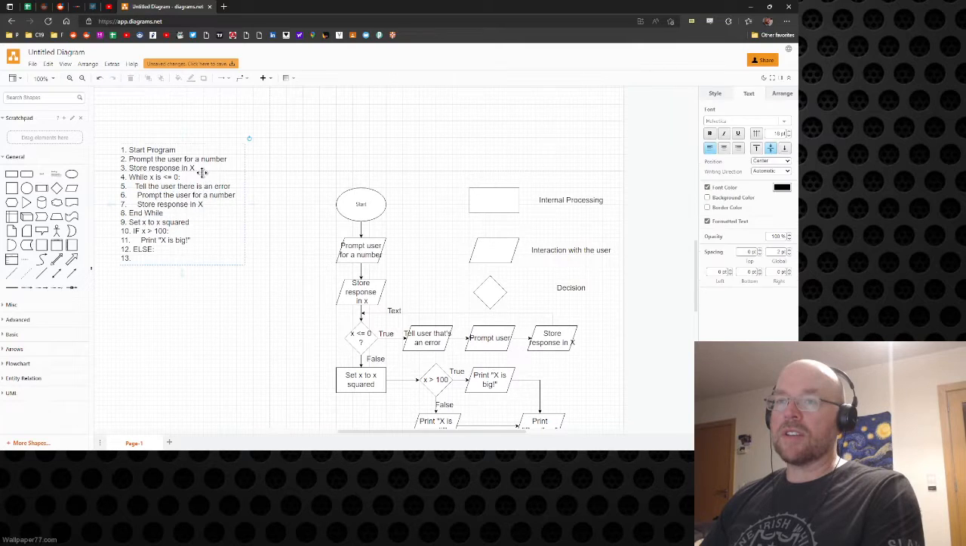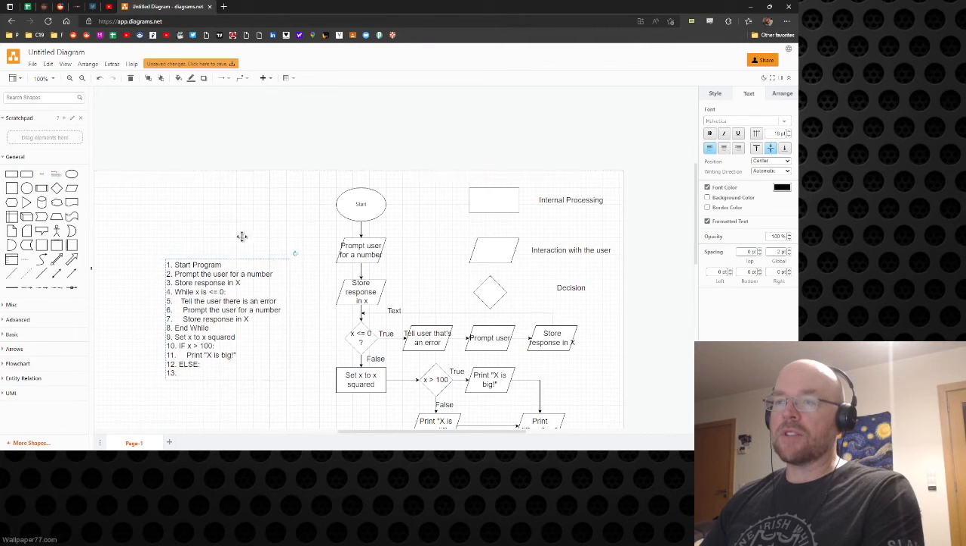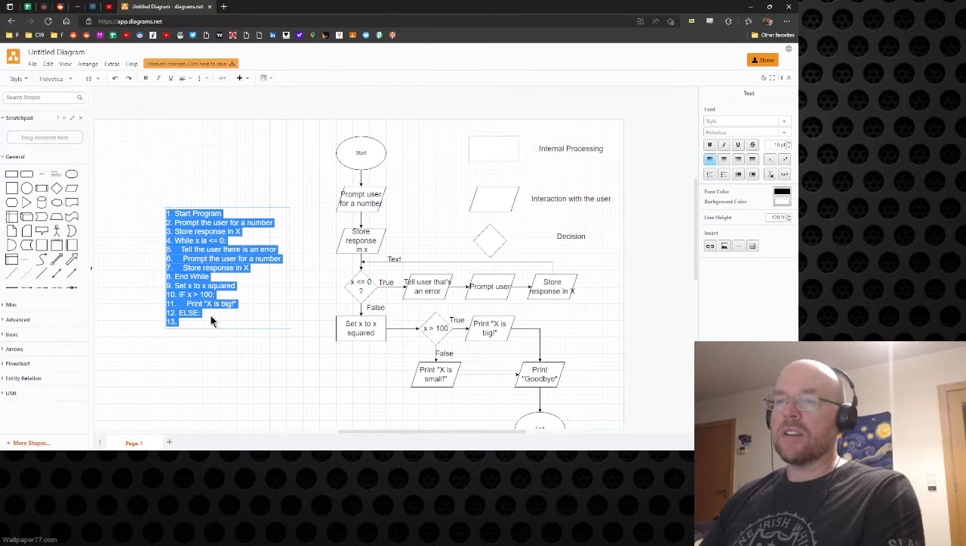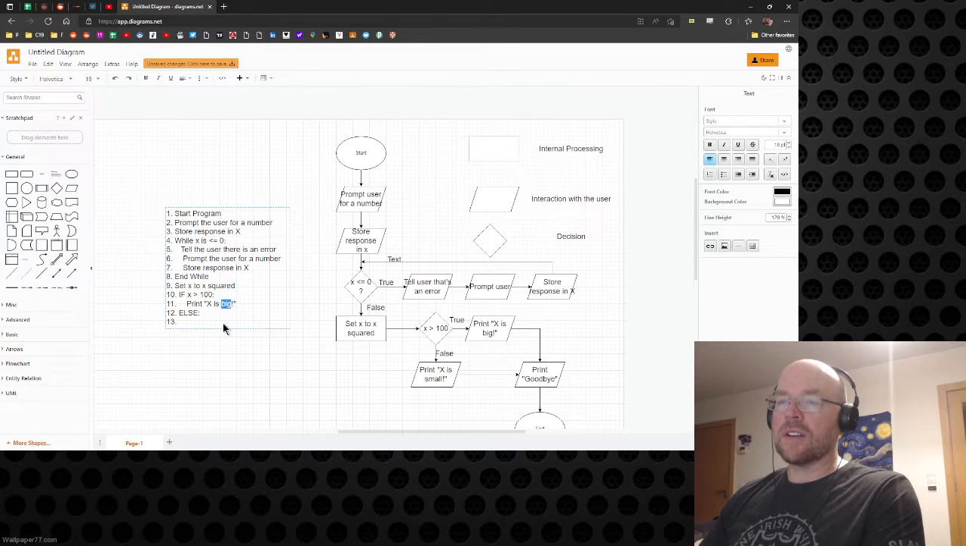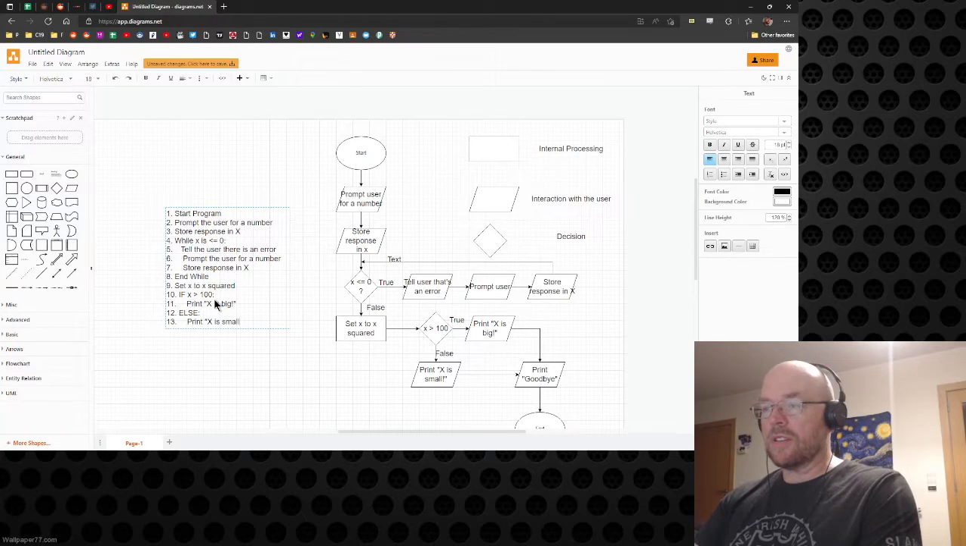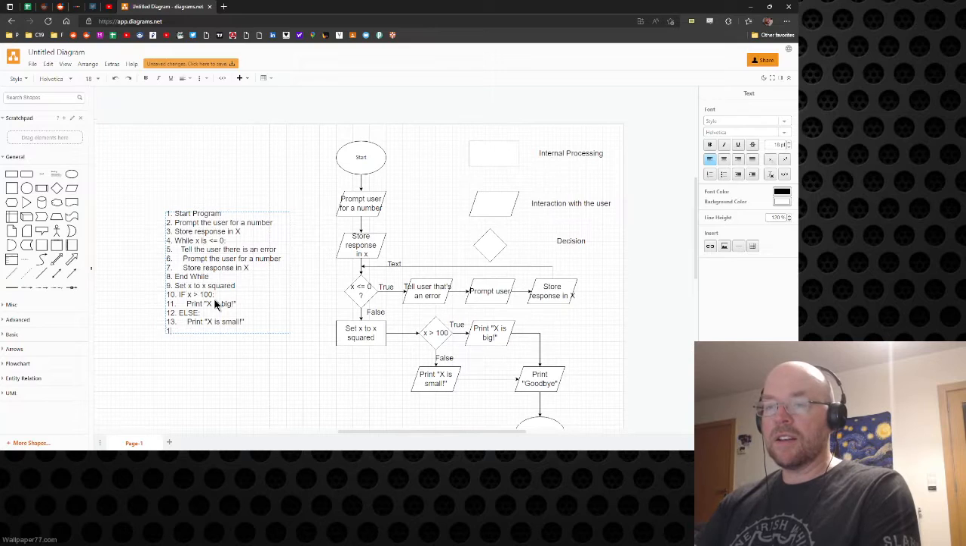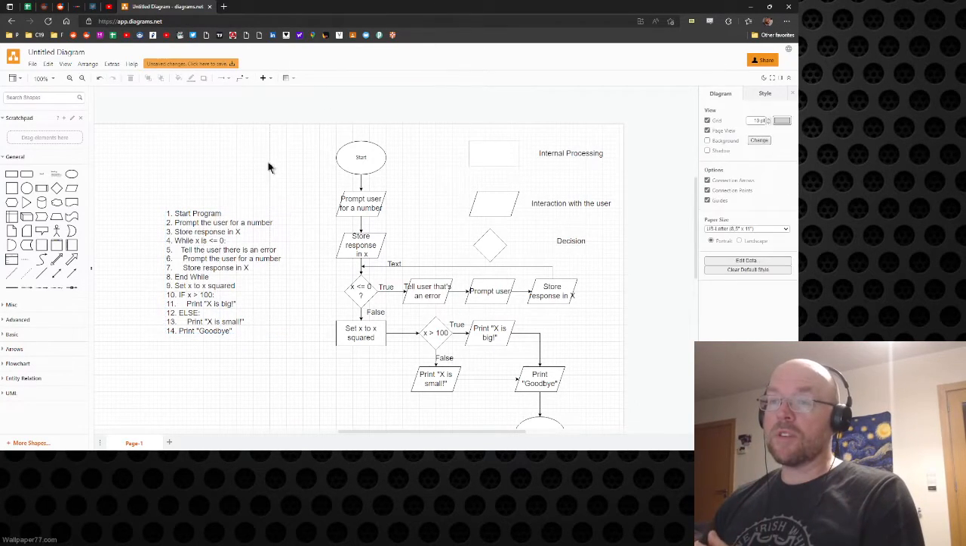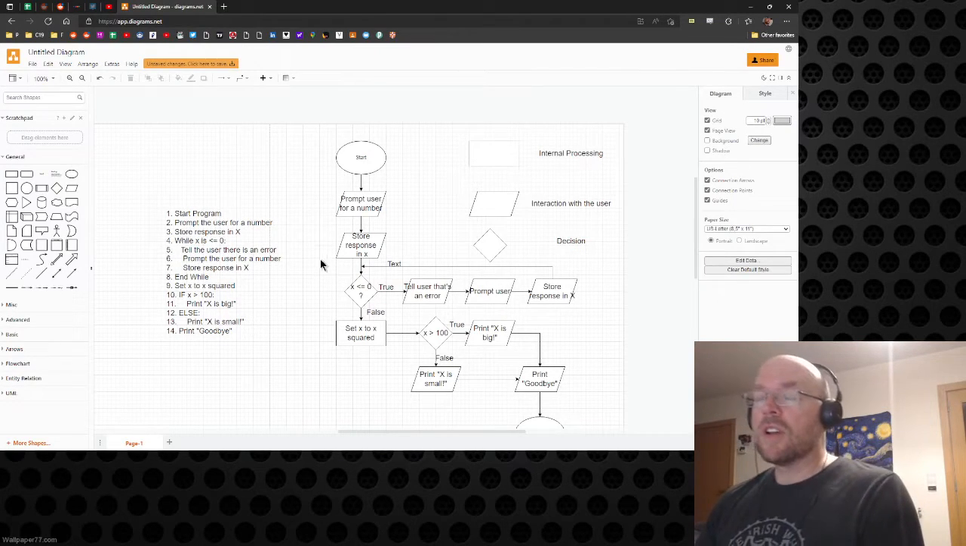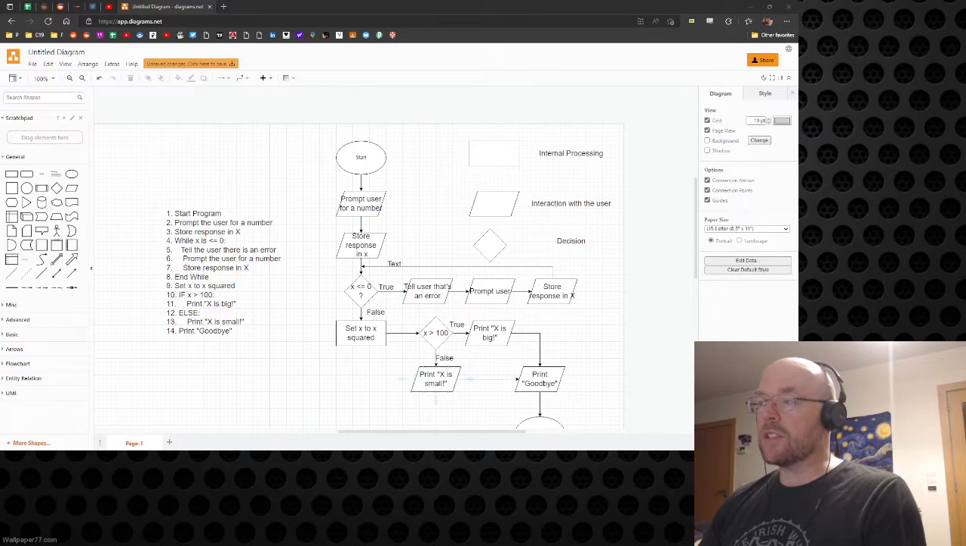Let me move this here so you can see it side by side. Else, we're going to print X is small. And then, no matter what, we're going to print goodbye. So there's our pseudocode algorithm for the program that we're going to write. Let's go ahead and write that program. I'll bring up Visual Studio and we'll convert our design into C++ code.